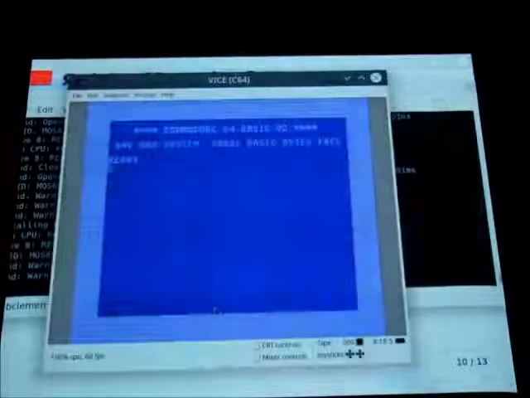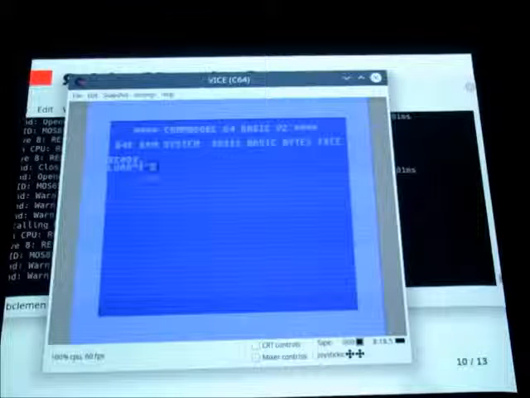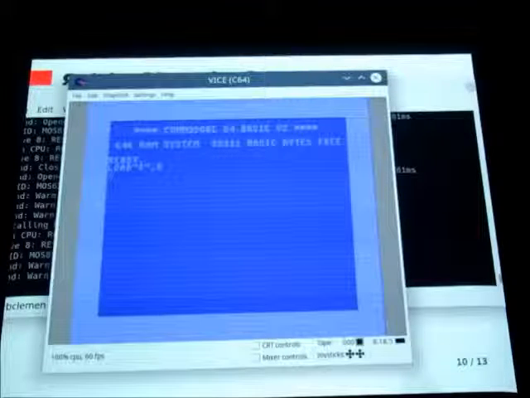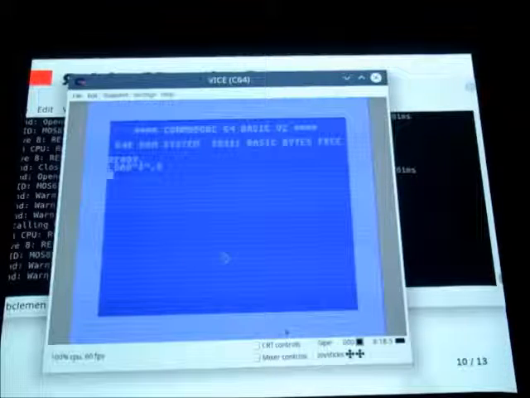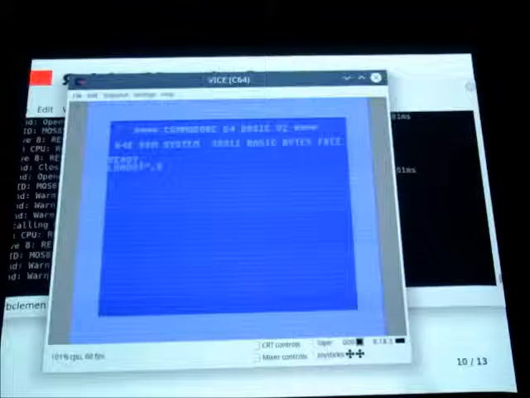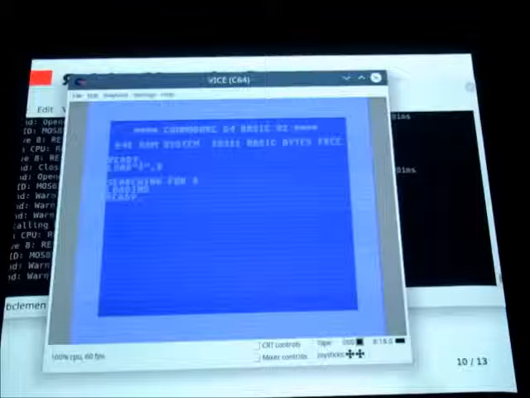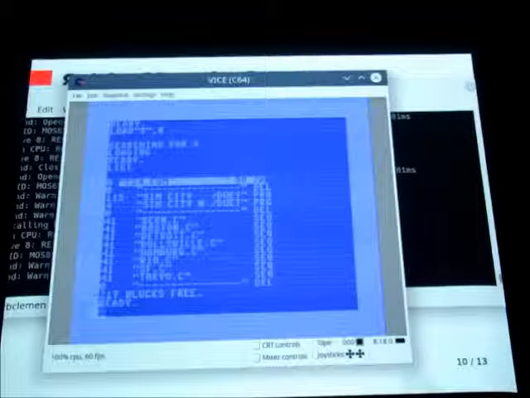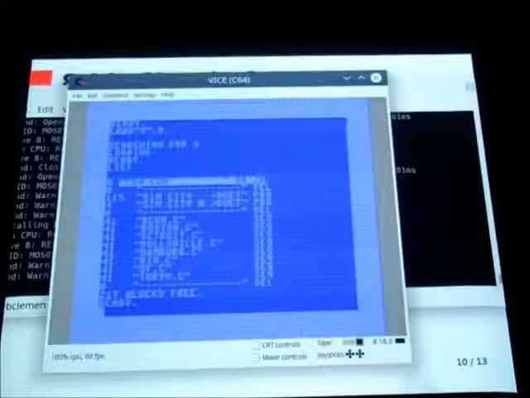See a thing here? So if you load $, what this does is it loads from the disk, similarly. Oh, did I hit enter? There we go. Oh, you can hear it. What that loaded was the directory of the disk as though it was a basic program. So then you list it as though you were listing a basic program. And if you had a basic program in memory and you take a directory, it gets replaced by the directory of the disk.